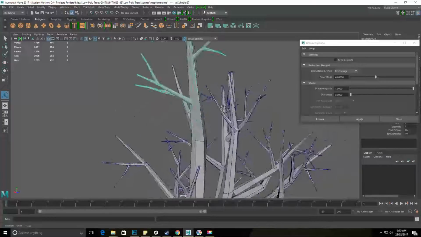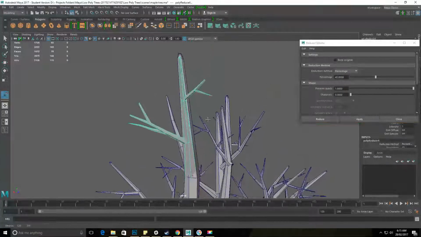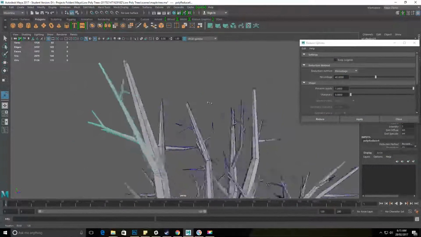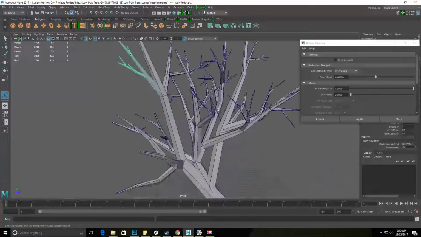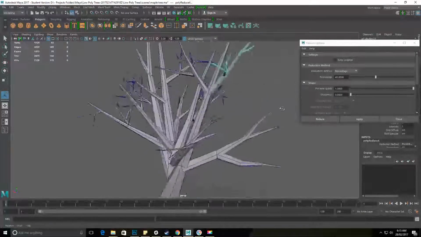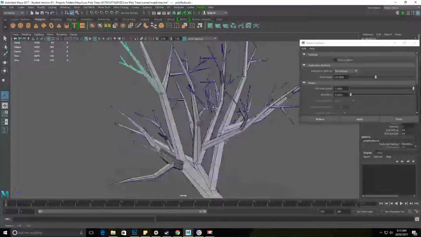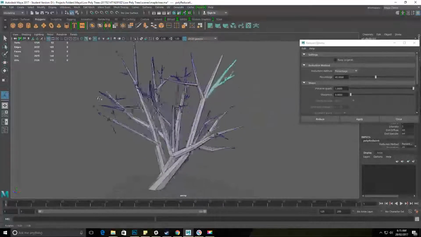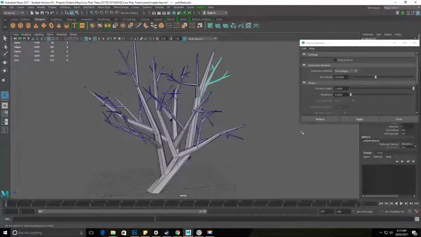Okay, let's try this one now. Cool. Alright, take some time to go through and see if you can reduce the polys on your tree before we go in and do the leaves and finish this off.